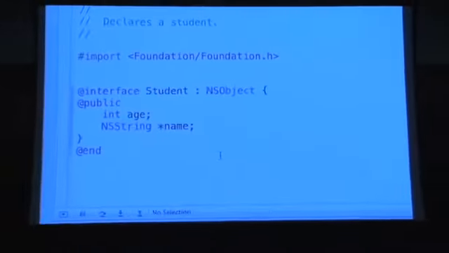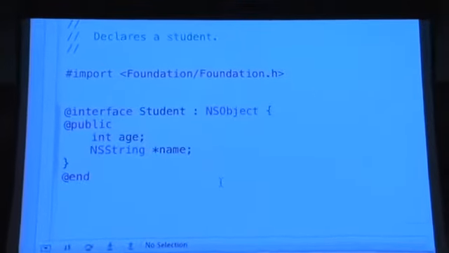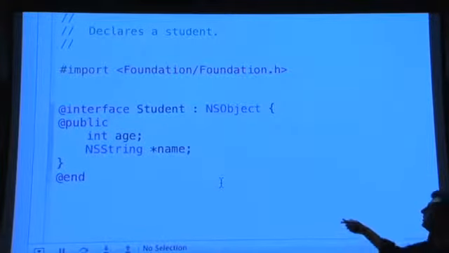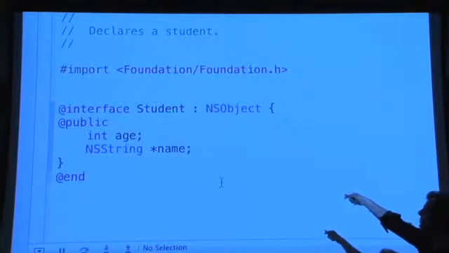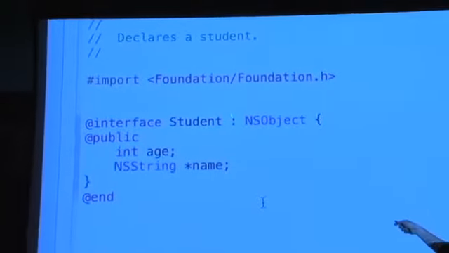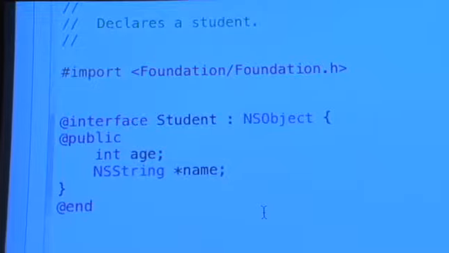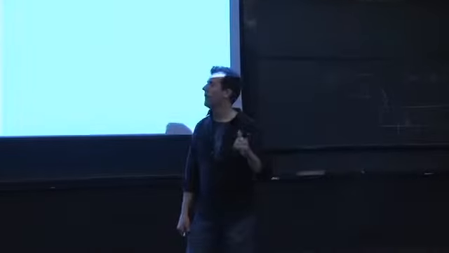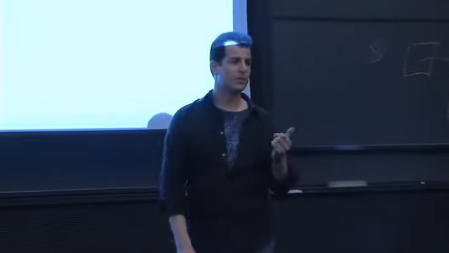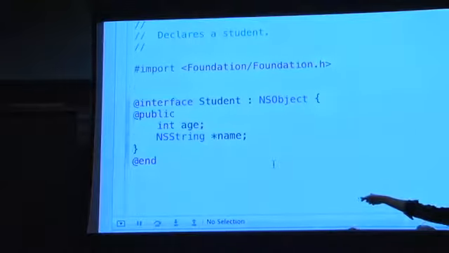Looks pretty consistent. I introduced the @public keyword, even though it wasn't strictly necessary here. @interface Student inherits from the NSObject class. Java hides this detail: anytime you declare a class in Java, it's automatically extending from Object, capital O. In Objective-C, you have to be explicit. It's probably a little better in that you now know what it's actually descending from. Open curly brace, close curly brace.